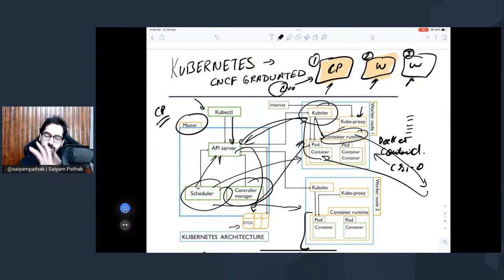You have a master or a control plane node. We should make a habit of using the control plane terminology. So a control plane node and the worker node. The control plane node will have the API server, scheduler, and controller manager. There are also cloud controller managers, which are specific to the clouds. And then you have the kubelet, kubeproxy, and pods in your worker node. Yeah, obviously the runtime is also there. A runtime can be any, which is Docker, containerd, or CRI-O.